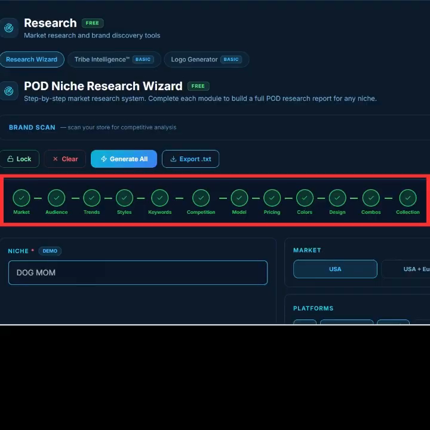The Research Wizard runs a 12-step deep analysis on any niche. Step by step, it covers market demand, competition levels, target audience psychology, top product ideas, pricing strategy, platform fit, seasonal trends, and more. I'll type in a niche, dog mom apparel. The wizard walks me through each step, and at the end, I have a complete market research report, ready to feed into every other tool in the platform.